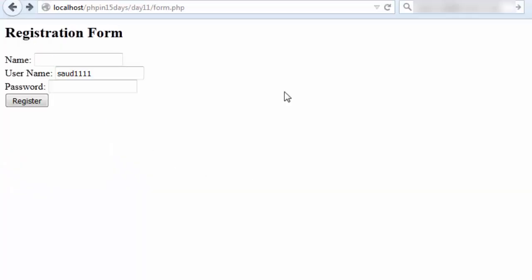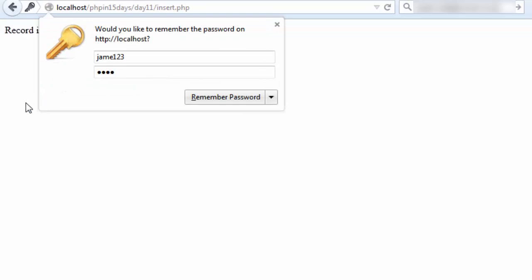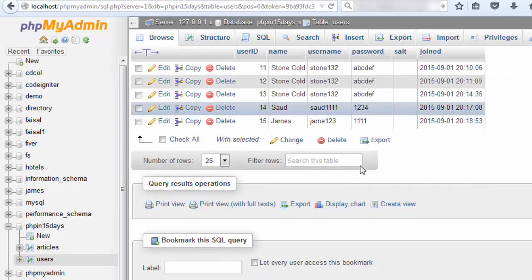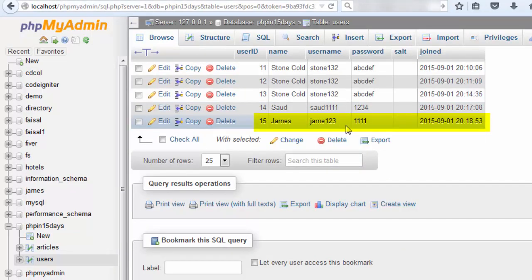Let's get back to the browser again and check if everything is fine. Go to the form and put dummy data here again. Hit register and there we go, record inserted successfully. Just check the users table to make sure everything was stored, and here we have our new data.